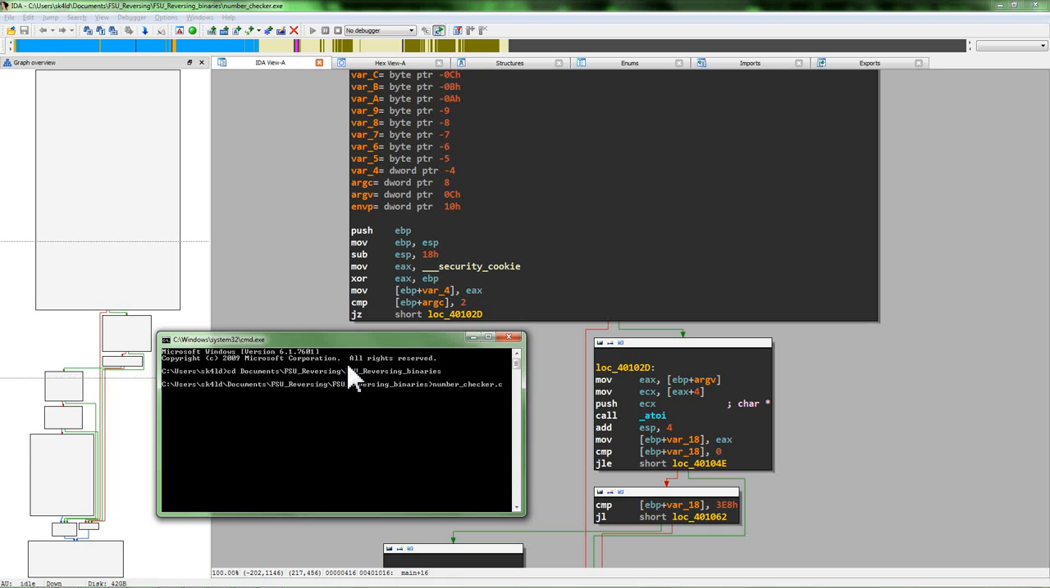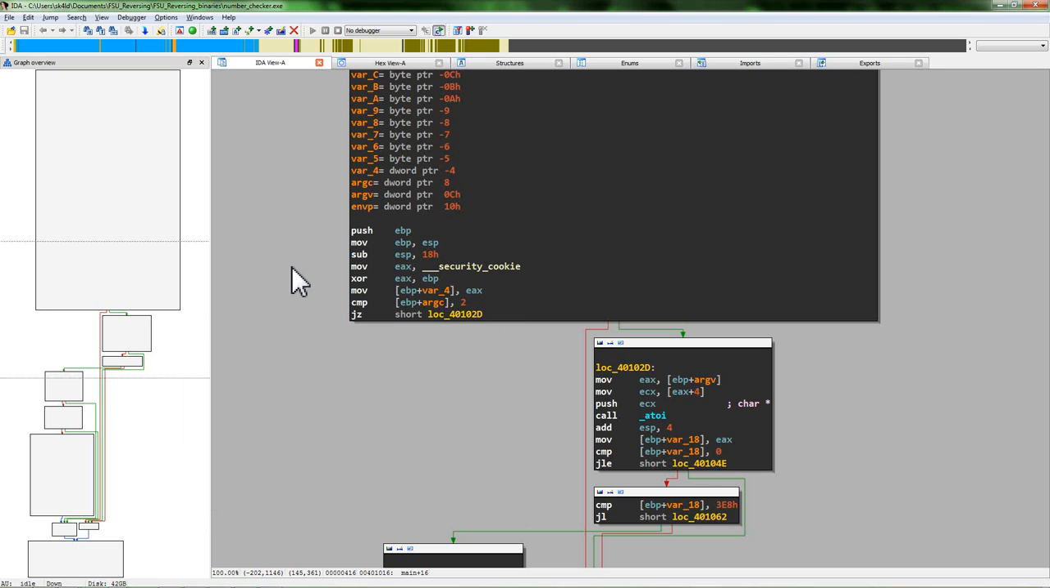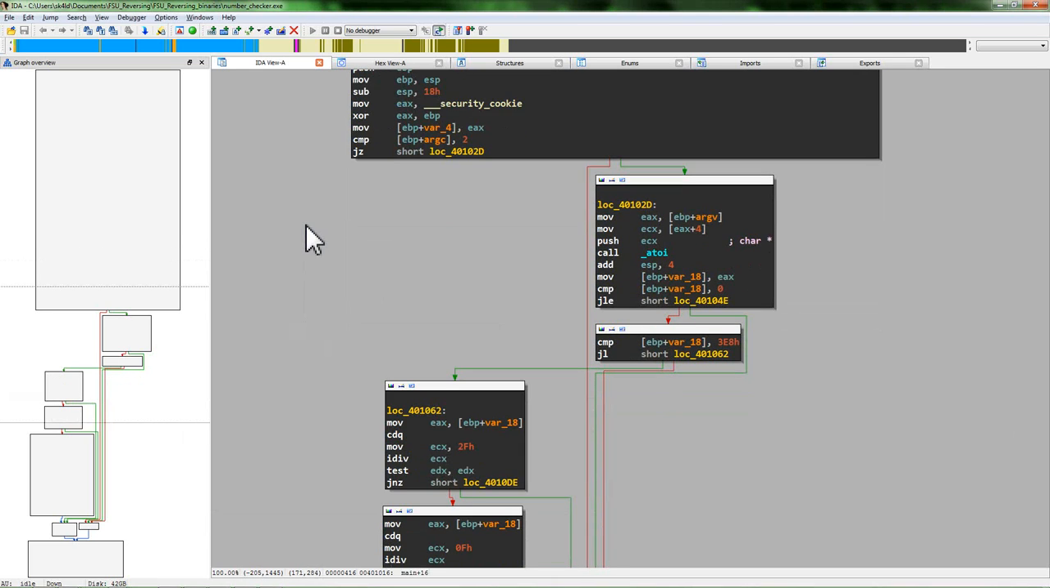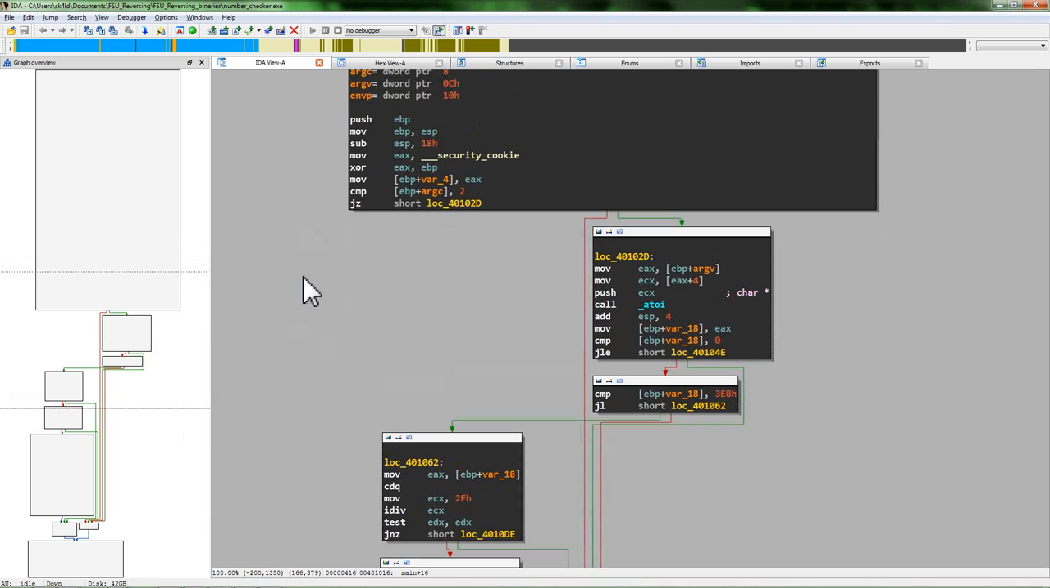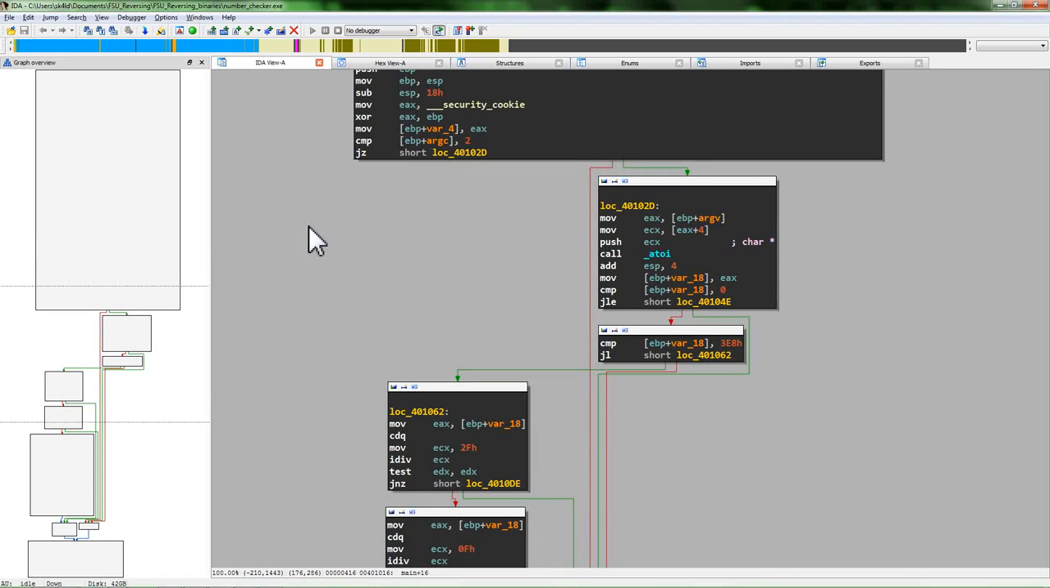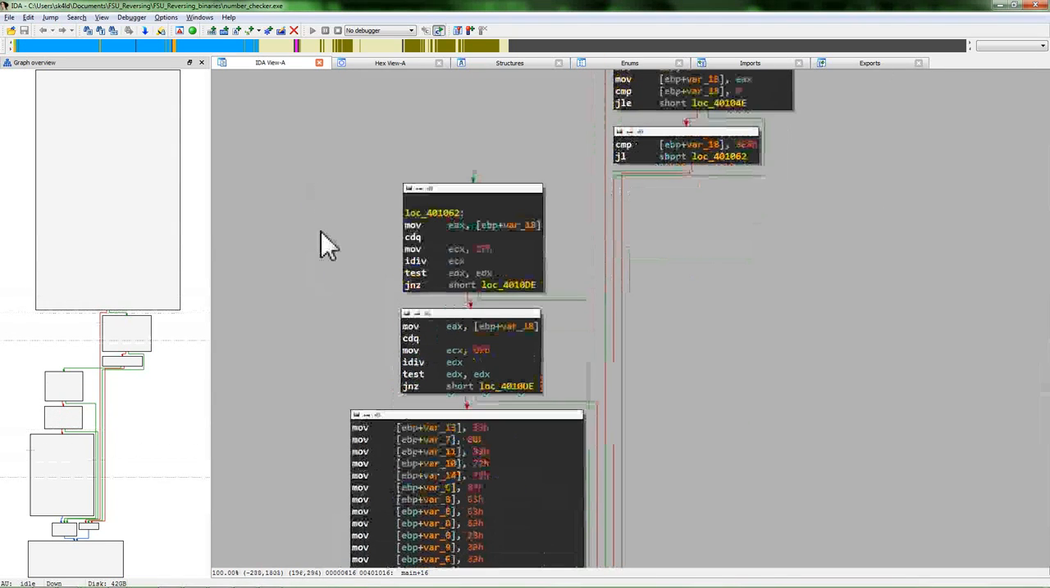So if you run numberchecker.exe, you just run it, and it says, oops, try again. So this is how you run it. It's just a regular command line program. Take five or ten minutes and try to figure this out. I'll give you a hint in a couple of minutes and another hint in a couple more minutes, and then we'll go over the answer.